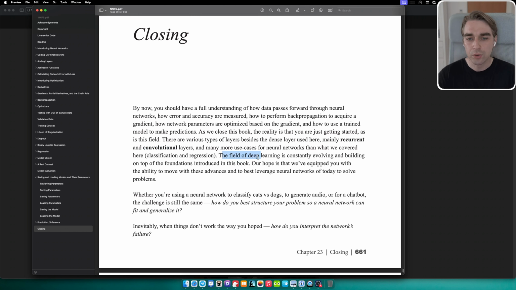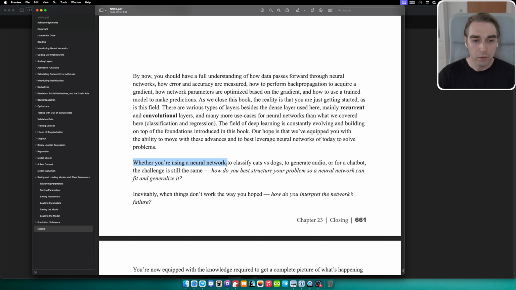The field of deep learning is constantly evolving and building on top of the foundation introduced in this book. Our hope is that we have equipped you with the ability to move with these advances and to best leverage neural networks of today to solve problems. Whether you're using a neural network to classify cats versus dogs, to generate audio, or for a chatbot, the challenge is still the same. How do you best structure your problem so a neural network can fit and generalize it?